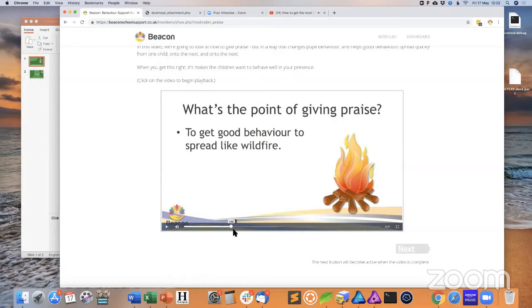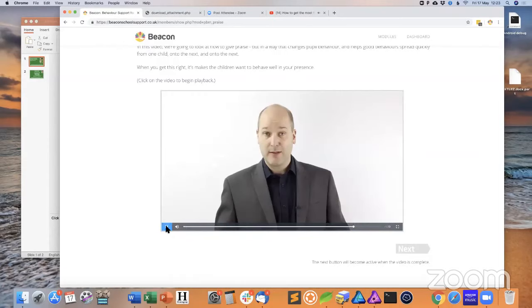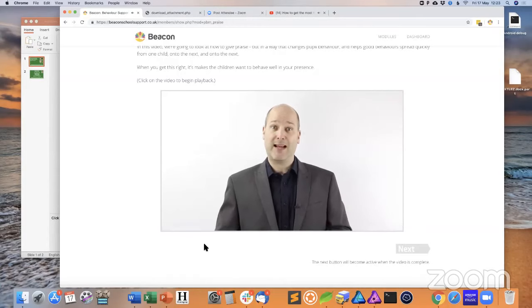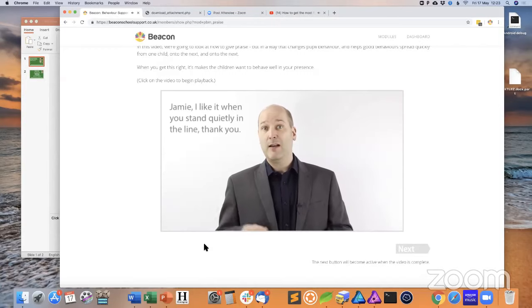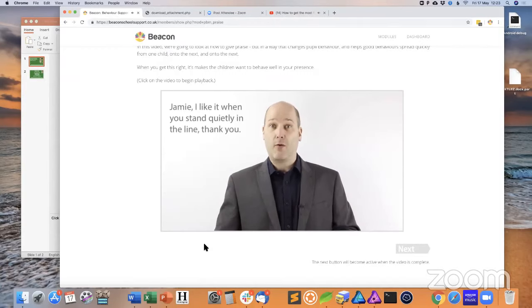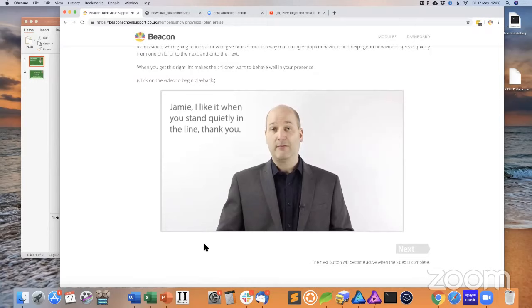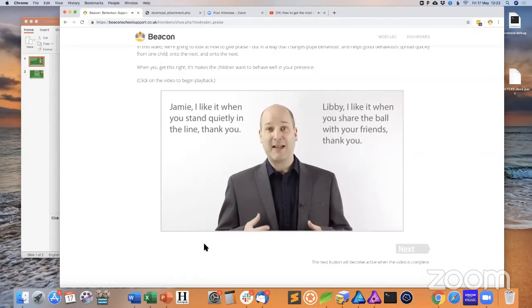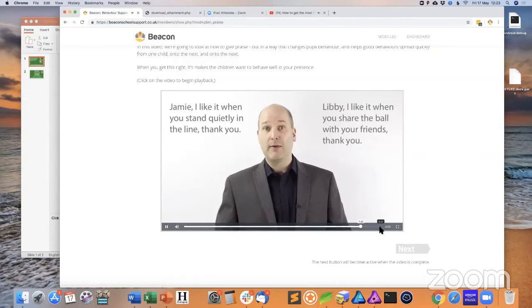So we have the introduction that recaps, then we guide your supervisors through a simple strategy they can go and use immediately, and then we recap that strategy again, so it's constant reinforcement. We talk through the strategy again, walk through another couple of examples. So here, Jamie, I like it when you stand quietly in the line, thank you. And then we say, go out and practice. In the next two or three weeks, go and use this and perfect it before we introduce something else.